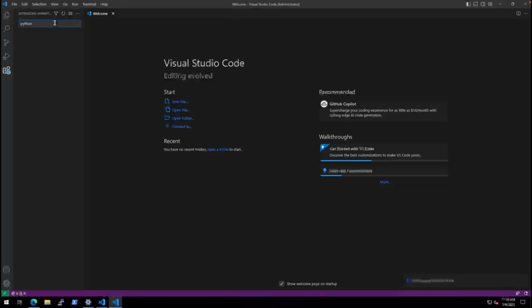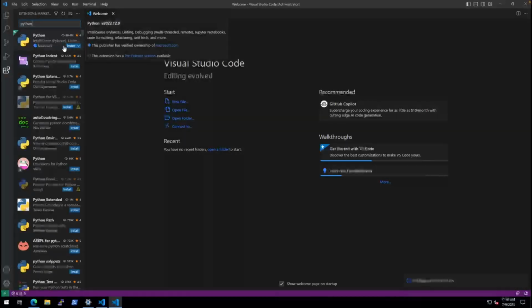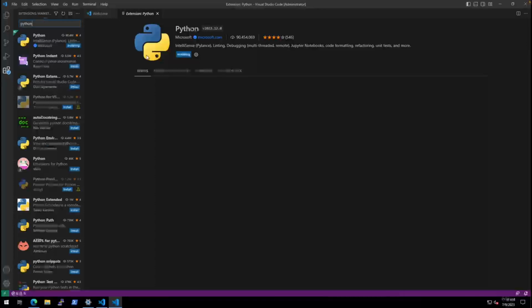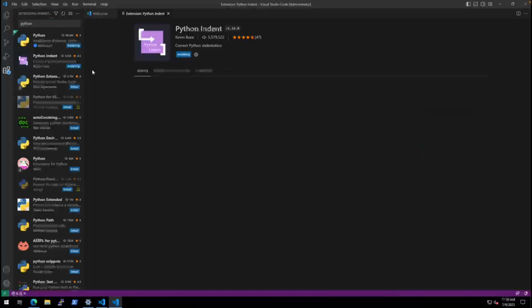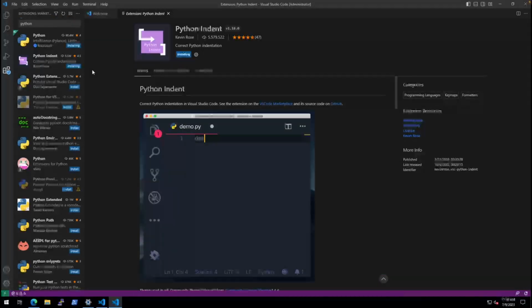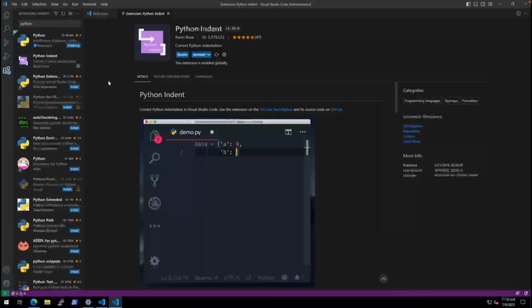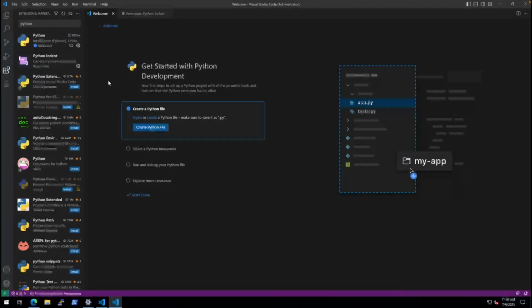So quickly one thing, because you're going to use Python, we are going to search for a Python extension. Choose the default one from Microsoft. There are many more Python extensions which we'll install over time, but I think the default Python extension from Microsoft and the Python indent are the two important ones that we should always install. Okay. Now both are installed.